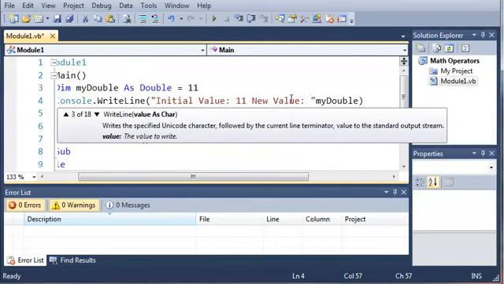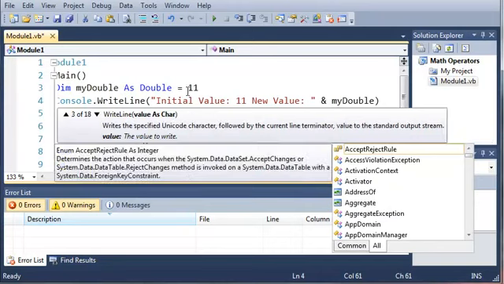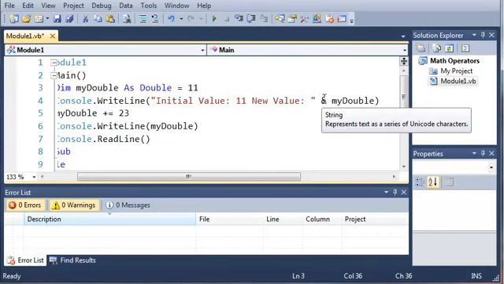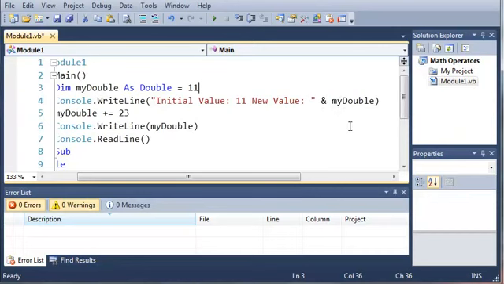And now to combine these two together, we're just going to use the ampersand sign. So what this does is it takes the string that we've made and then adds my_double to it. And what we're going to see on the console is: initial value 11, new value 11. But since we don't know what the new value is going to be, we're just going to use the ampersand sign and print out my_double, which changes whenever we change it throughout the program, and we don't have to know specifically what it's equal to.